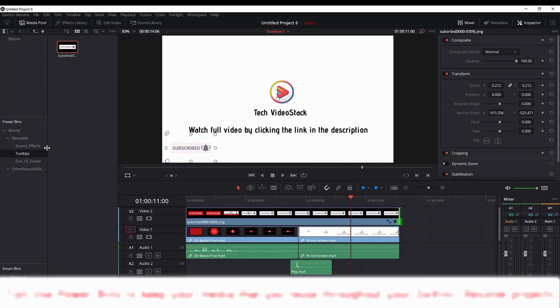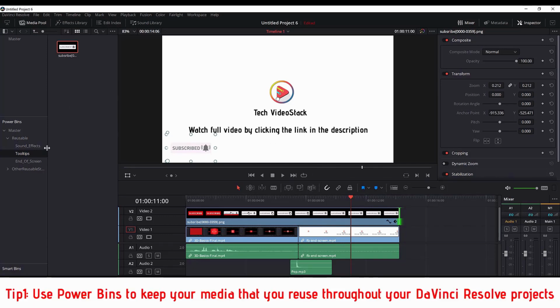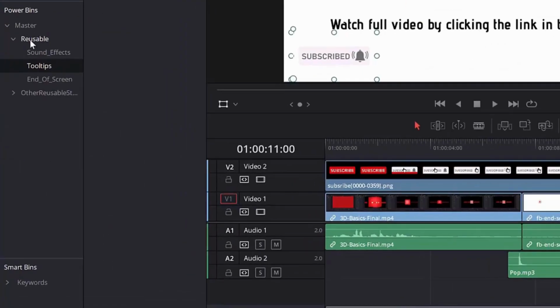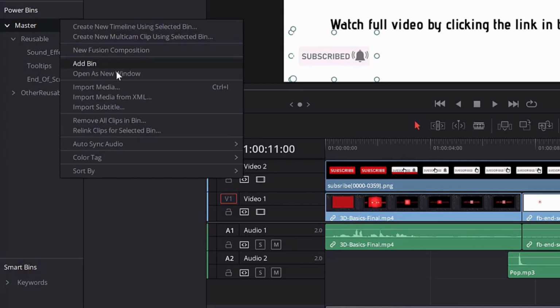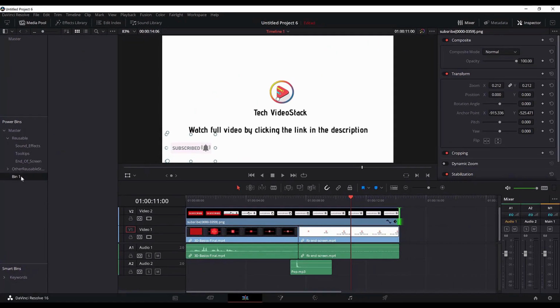So the idea of the power bins is to keep things that you use mostly in your projects here, like the intro, the outro, the sound effect, subscribe buttons and stuff like that. If you want to create a new folder, you would go to the master folder and then right click on it and add a bin. The bin means adding a new folder, and you can rename this folder by right click rename bin.